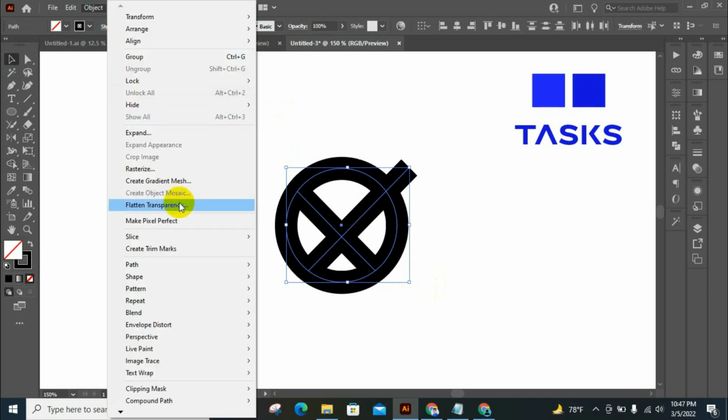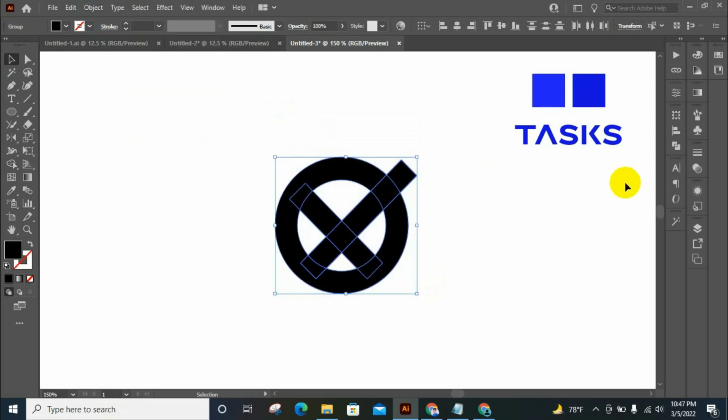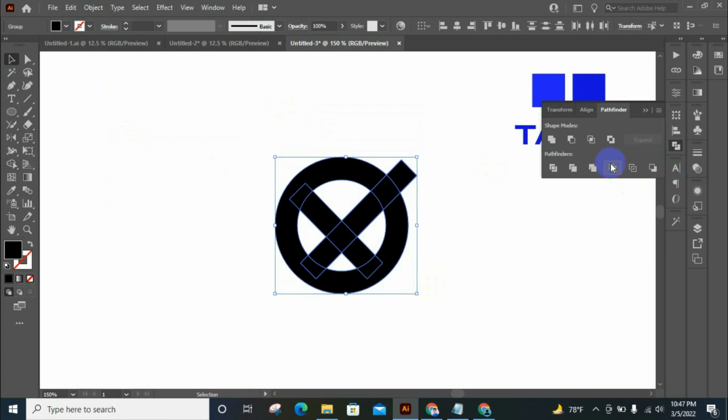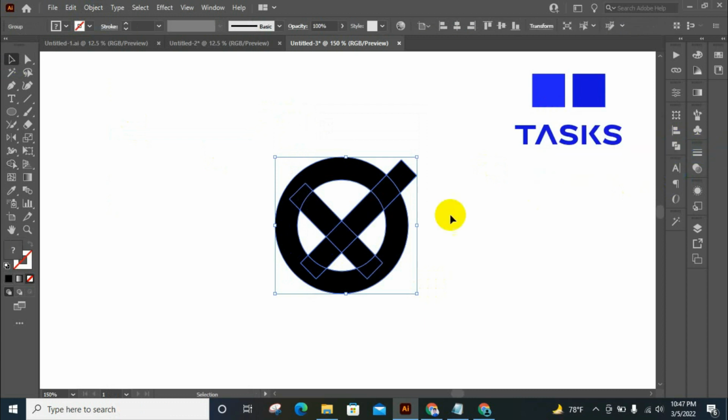Select all and go to Object and Expand. Now select and go to Pathfinder, click Divide. Now ungroup.